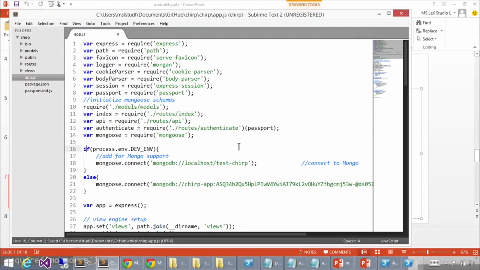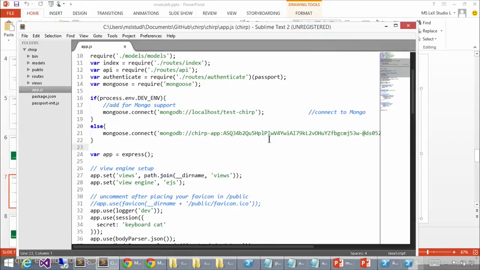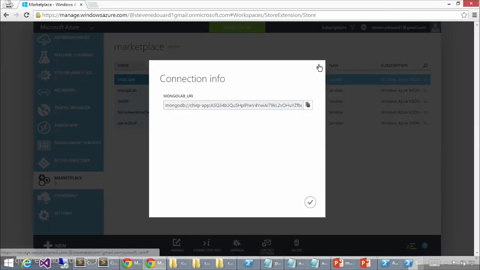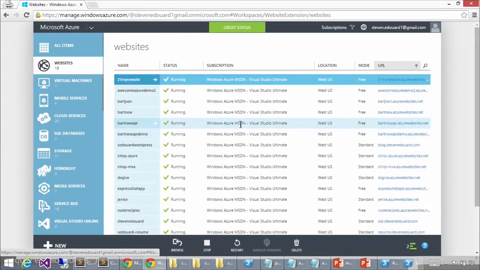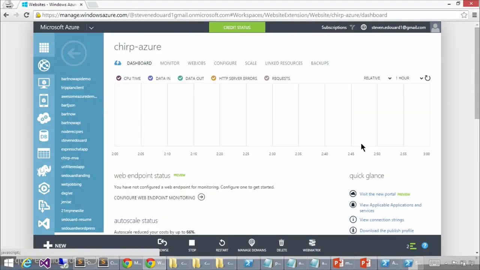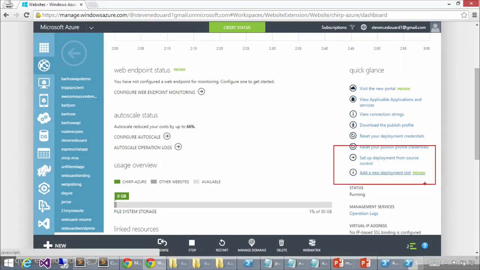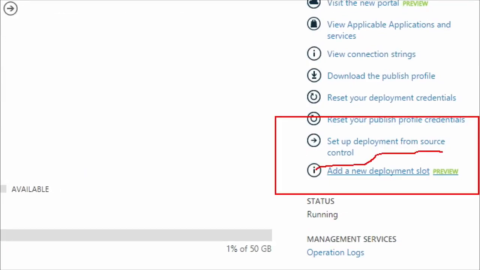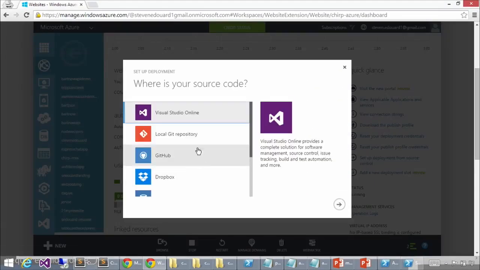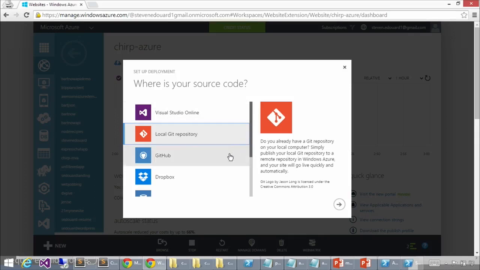So I set up the environment variable, and now what I need to do is create an Azure website. I did do that, but we do need to configure it for deploying our apps. So we'll call this chirp Azure here. If we go in, we'll set up deployment from source control right here. And it's really easy. There's a few options you have. You have VS Online, which is Microsoft's own ALM, Application Lifecycle Management tool. You have GitHub, Dropbox, Bitbucket, a few things.